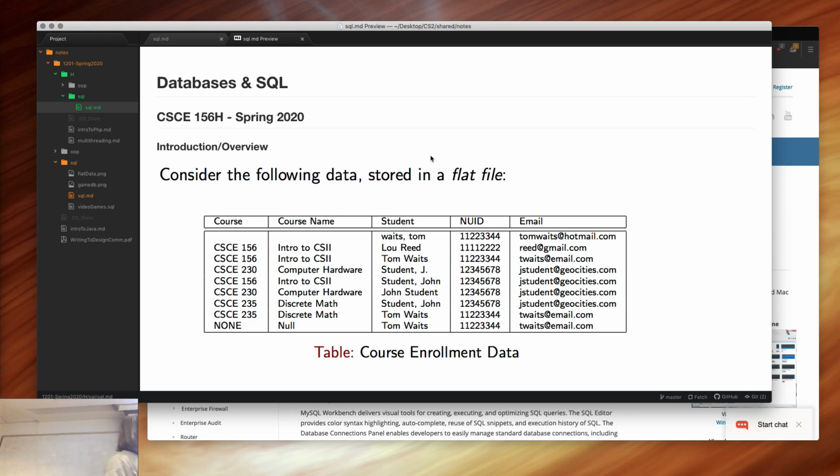Even with this simple flat file where we've got some course data, the course, the number, the name, the student that's enrolled in it, their NUID, and their email, there's still lots of problems here. What's one problem with this flattened data? What do you see immediately? Lots of what? Okay, null, right? If there's missing data, sometimes it's represented as an empty string. Sometimes there's this flag value here, none. Sometimes null. Maybe the course name should never be null, right? There's no way to enforce that kind of integrity with a flat file.